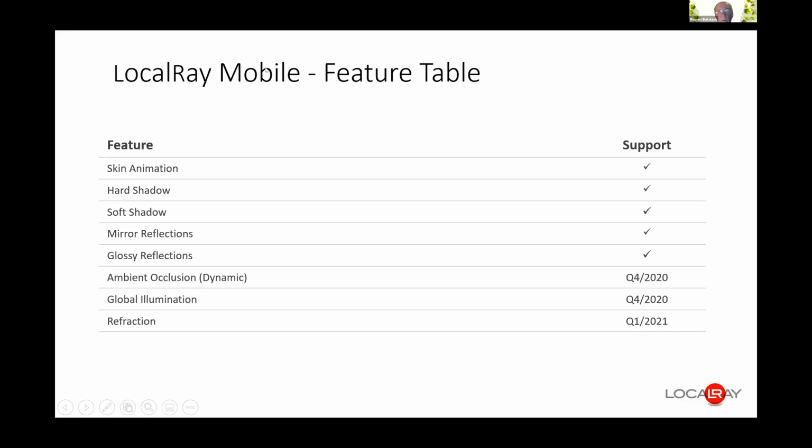I would like to show the feature table that we have on mobile. On high-end GPUs, we have much more features, but on mobile, we have skin animation, hard shadow, soft shadow, we've seen it just now, mirror reflections and glossy reflections. Dynamic ambient occlusion is going to be ready in Q4 of this year, global illumination Q4 of this year, and refraction Q1 next year.